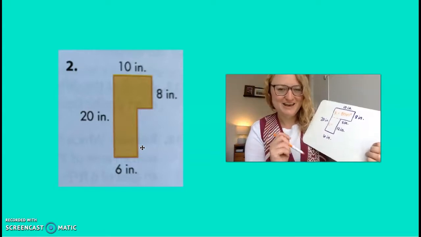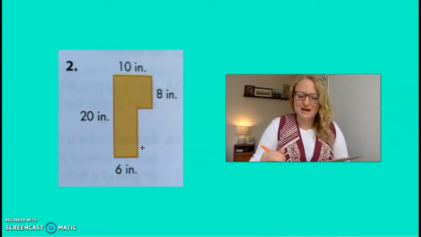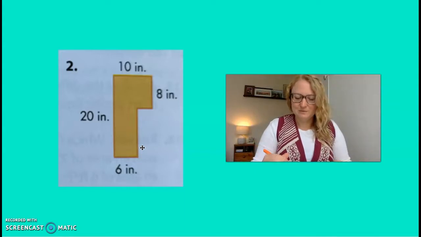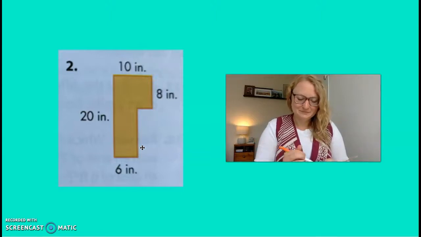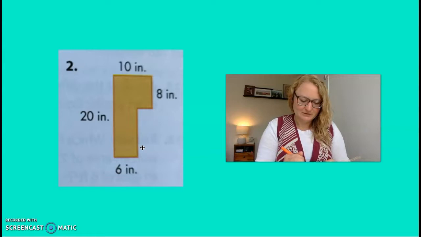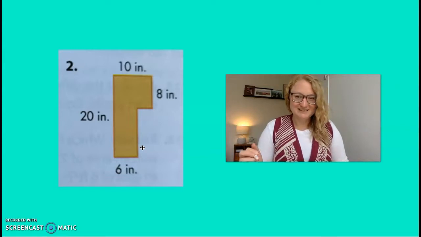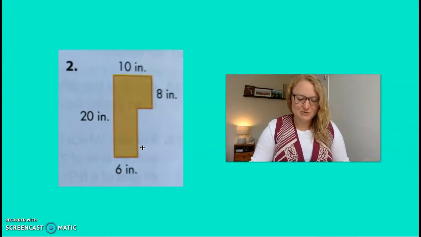So can you find the area of C? Go ahead and try that now. Length times width. Okay, what'd you get? 78 inches squared. Very good.